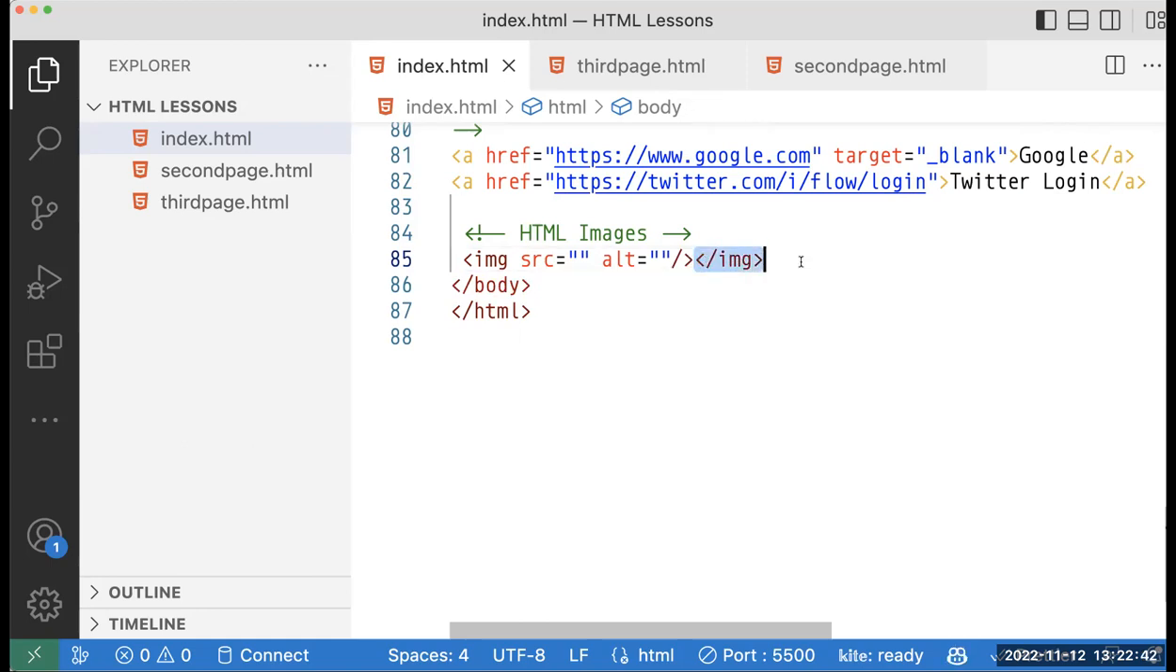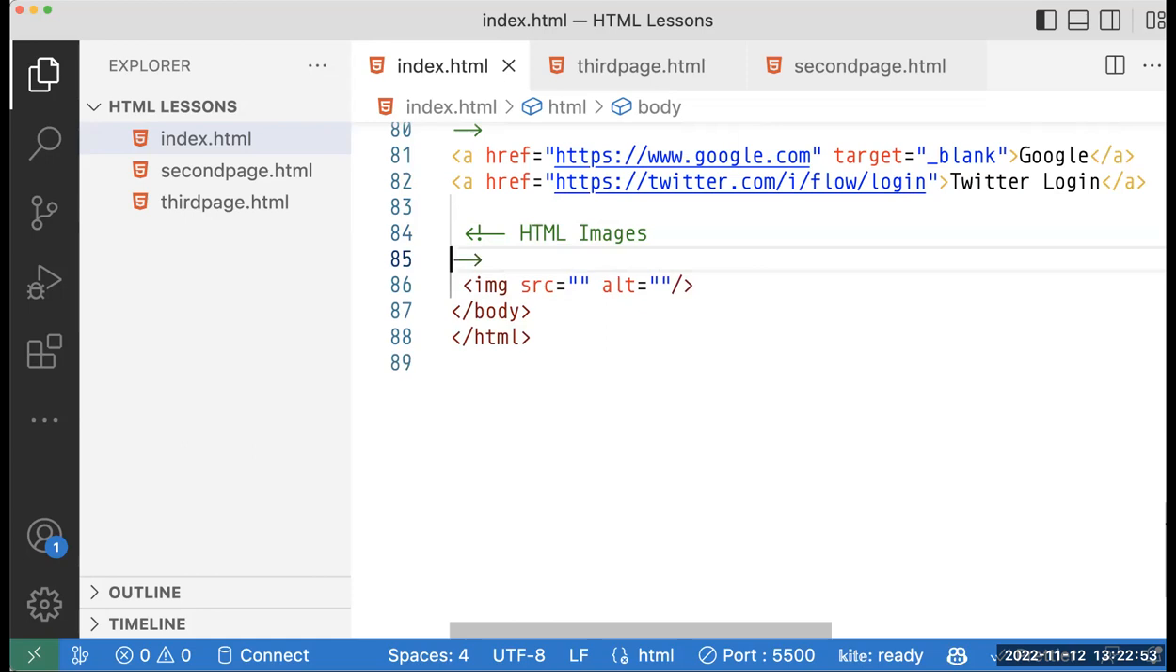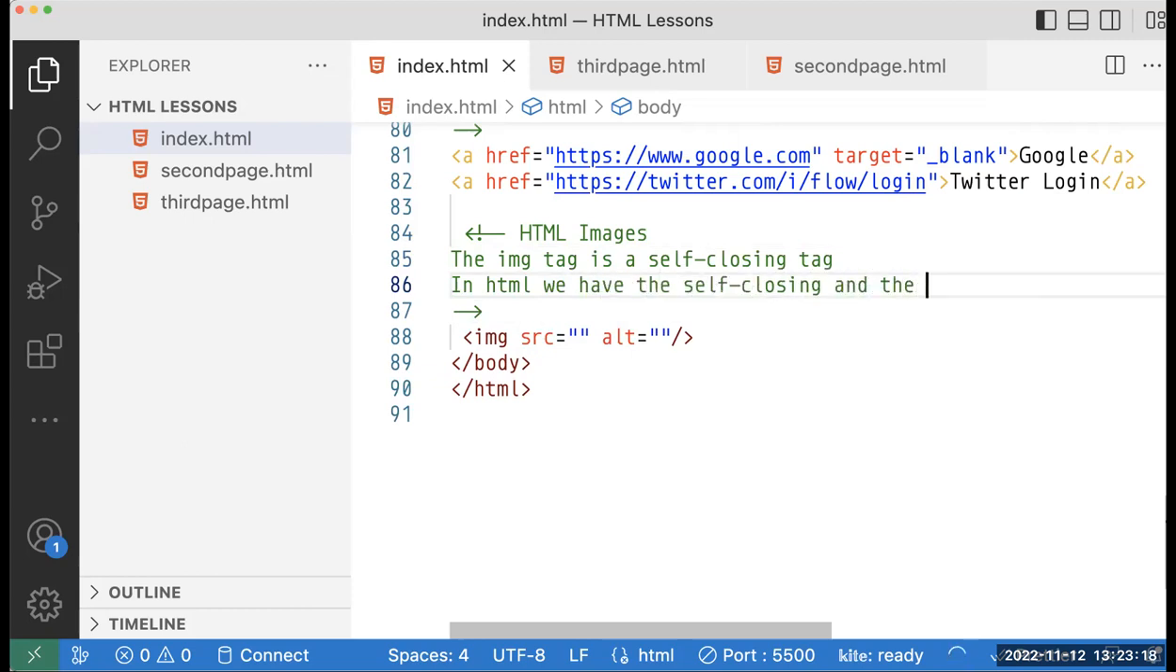We are not having this. This is not done. This is what we refer to as self-closing. So let me write it here. The IMG tag is a self-closing tag. In HTML, there are 2 types of tags, or element tags. We have the self-closing and the open and close tags.